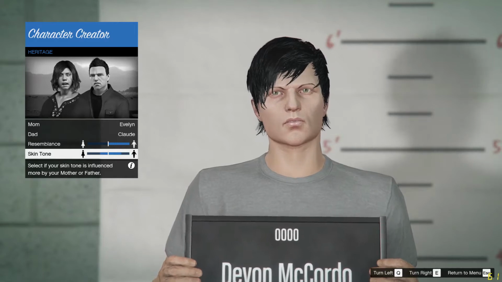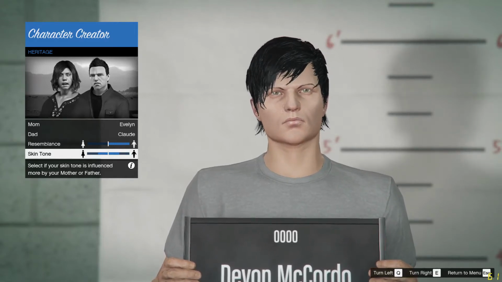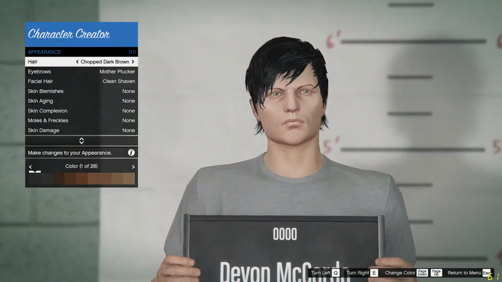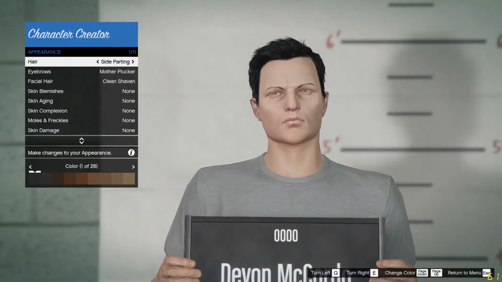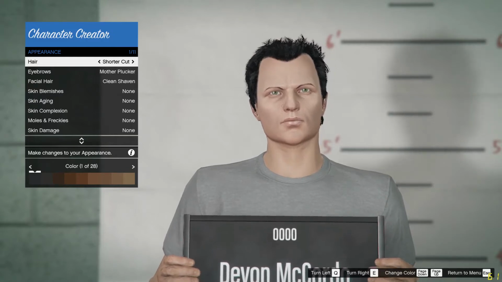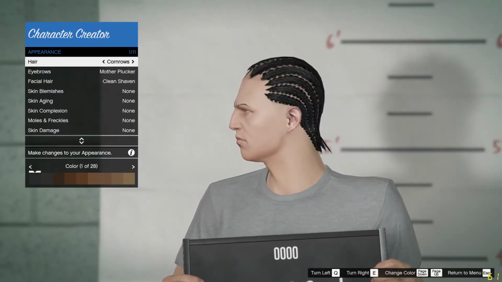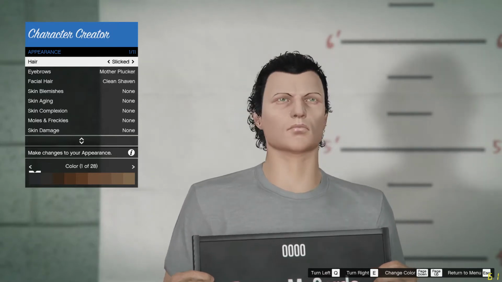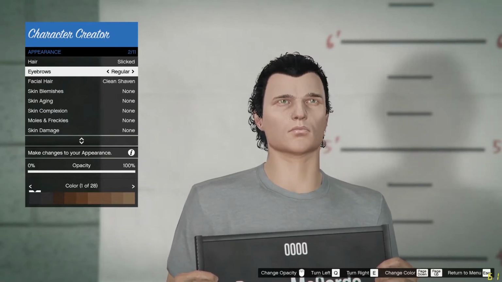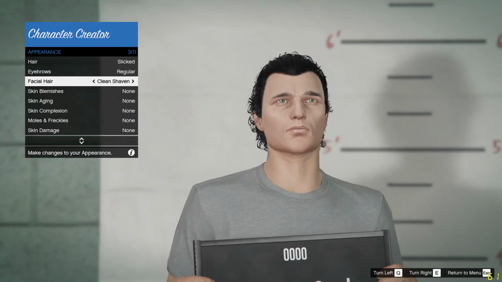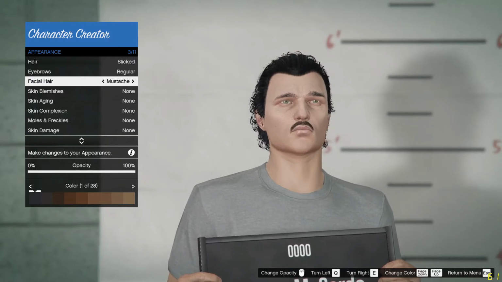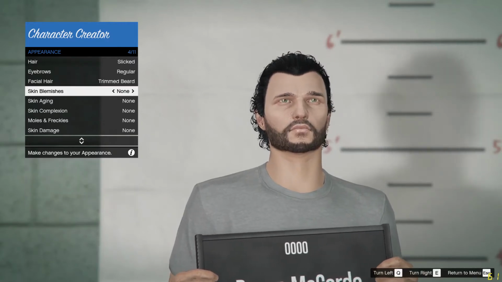full resemblance towards the dad, and about in the middle on the skin tone here. And you can come over here and select your hairstyle. Also, I like to go for the slick one, guys, with just some regular eyebrows, as well as the trimmed beard here.